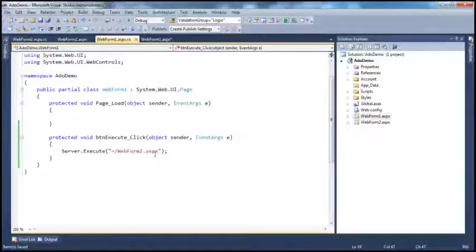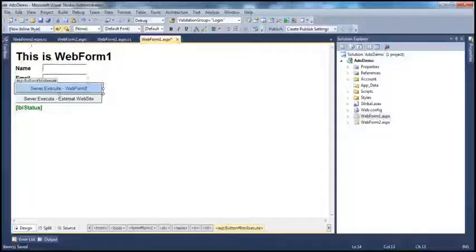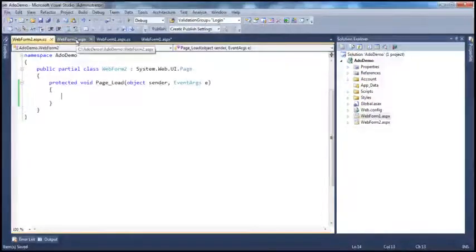Okay, so once we redirect the user to webform2, on the page load event of webform2.aspx.cs, we need to write code to retrieve the values from these text boxes and display them in the label controls on this web form. And obviously we have seen how to do that in the previous session of this video series when we were discussing server.transfer. The exact same techniques are applicable here as well.